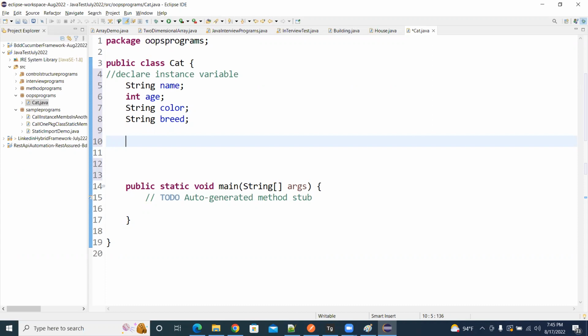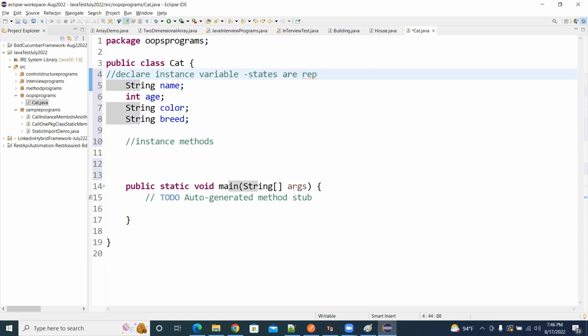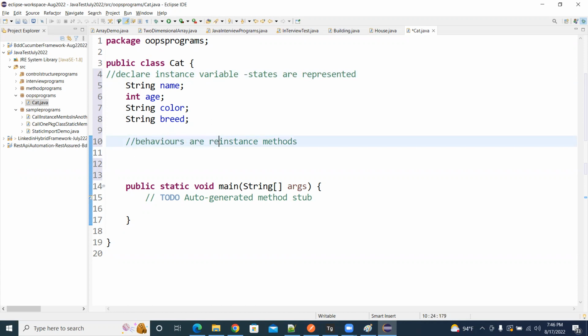How can you represent multiple cat objects with a single class? I'm going to show you now. We're just creating a template now. Instance methods represent behaviors. States are represented with instance variables, and the behaviors are represented with instance methods. So let's create all the methods.